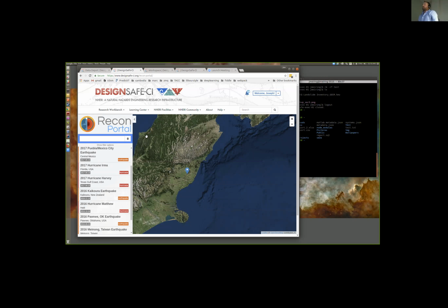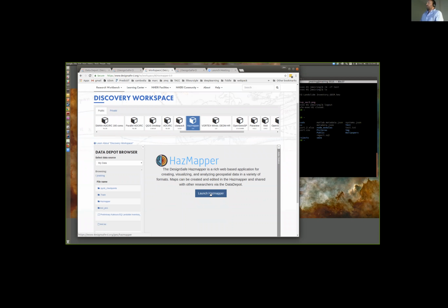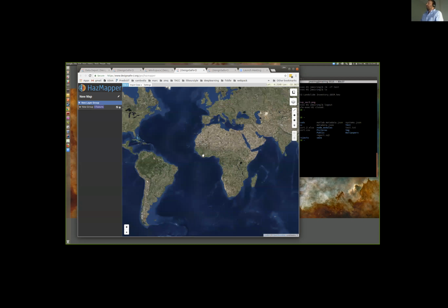So if you are out in the field and you want to make an interactive map, what can you do? That's why we are working on HazMapper. If you want to launch HazMapper, go to the Discovery workspace, and then in the app tray, you should see the HazMapper icon. You can launch it, and it should pop up in a new window, and look something like this.